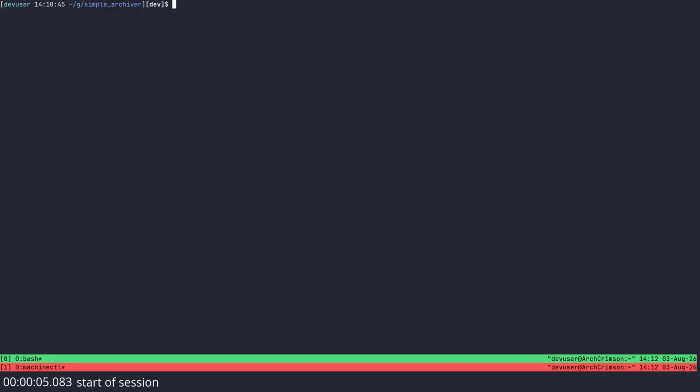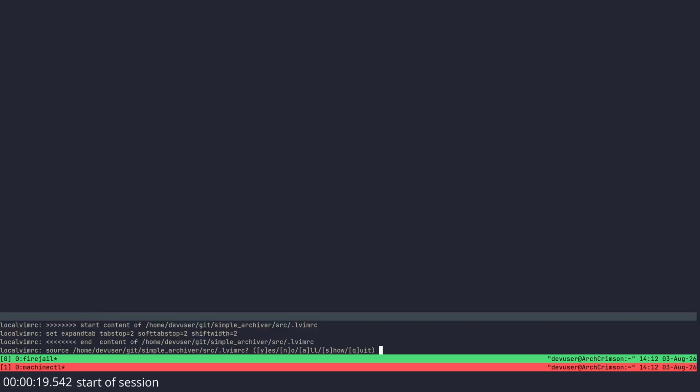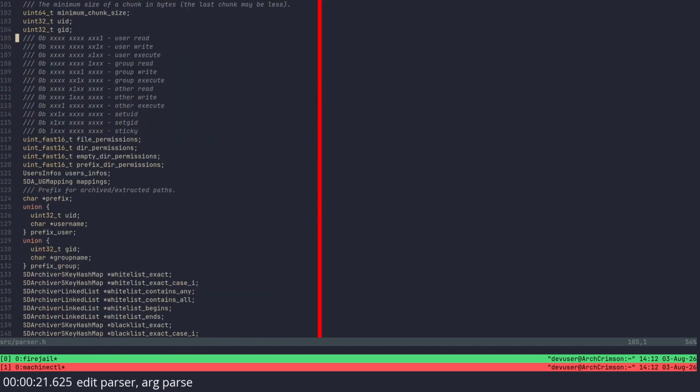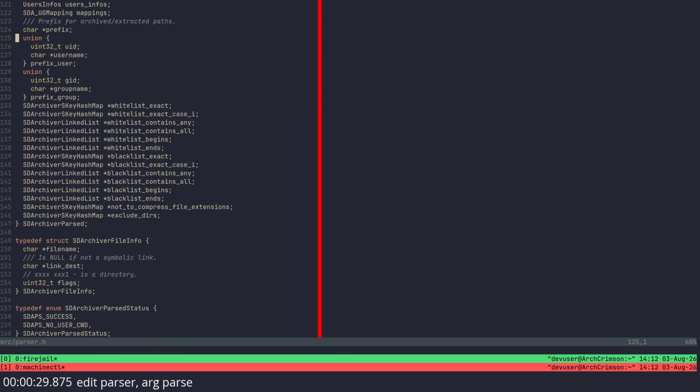Okay, this session I'm working on SimpleArchiver. At this point, this feature I'm adding is just a nice thing to have. It's not necessary. Long story short, when you're testing the archive, let's say a tar file, maybe you want to know if there's a main directory inside of it and then files inside of that.